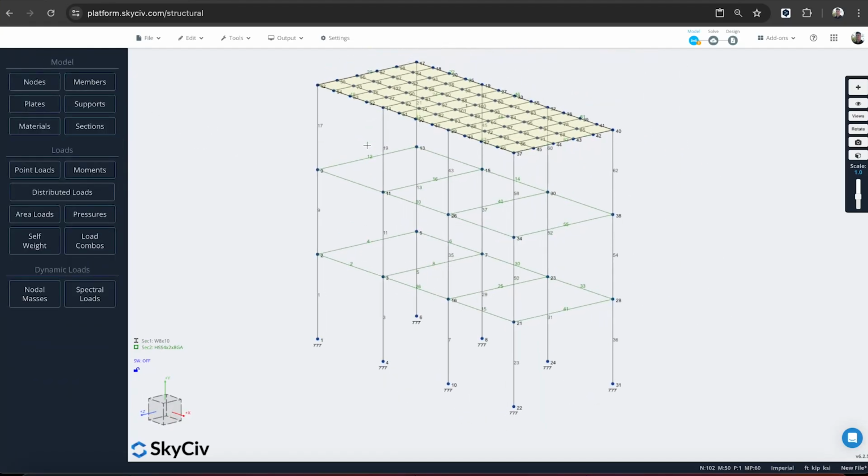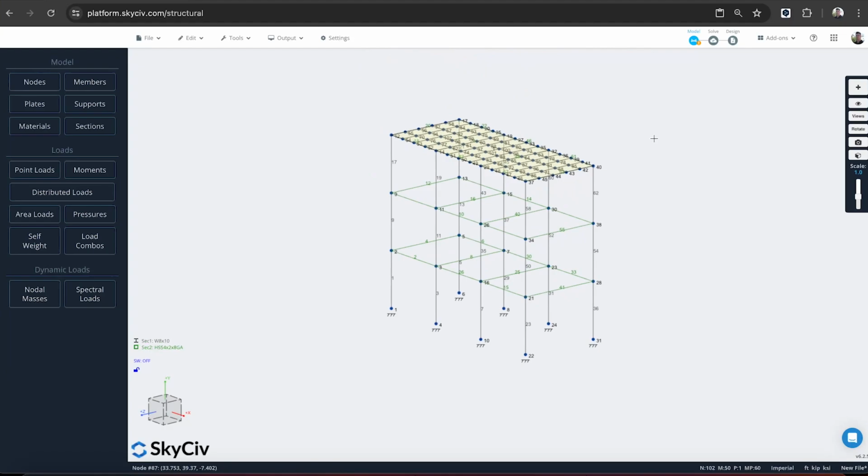Okay, so that's pretty much our geometry of our model complete. So now we'll look at applying some loads. So loads can be wind, snow, dead loads, all the different types of loads that you need to apply to your structure for proper design. So we can do a few different types. So we've got point loads, moments, distributed loads, area loads, which are really useful because they automatically calculate the tributary area, and pressures, which you can apply to plates.